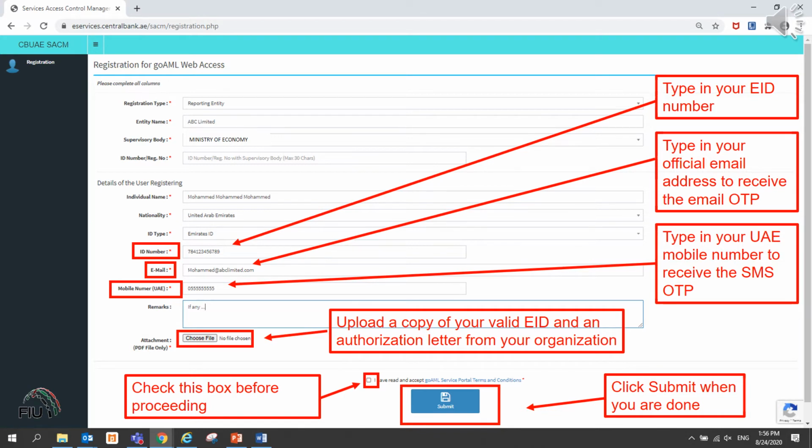Then please type in your official email address to receive the email OTP in the email field. Then move on to type in your UAE mobile number to receive the SMS OTP. Please make sure that this mobile number is operational and will be able to receive SMSs.